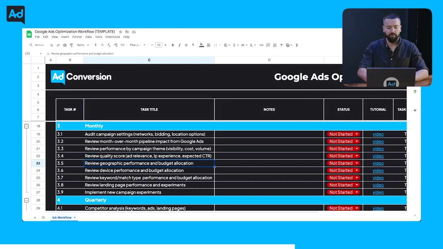Next is your geographic performance and budget allocation. So you want to see, of all your campaigns in the different regions you're targeting, which regions are performing better than others. Is North America performing better than EMEA or APAC and so on? You want to break that out and then understand where your budget is going by region and then make the necessary changes. Device performance and budget allocation, same thing.